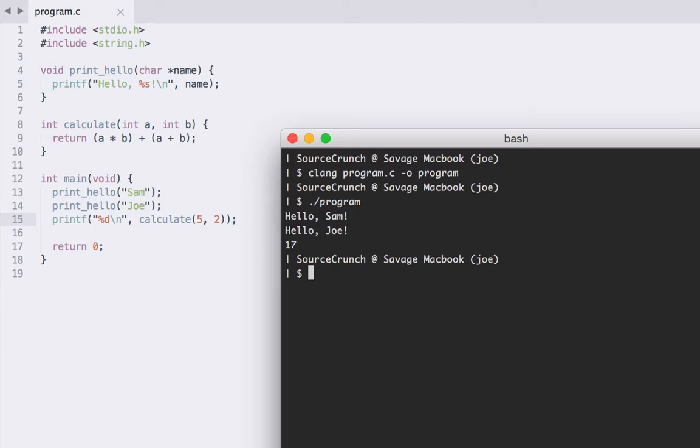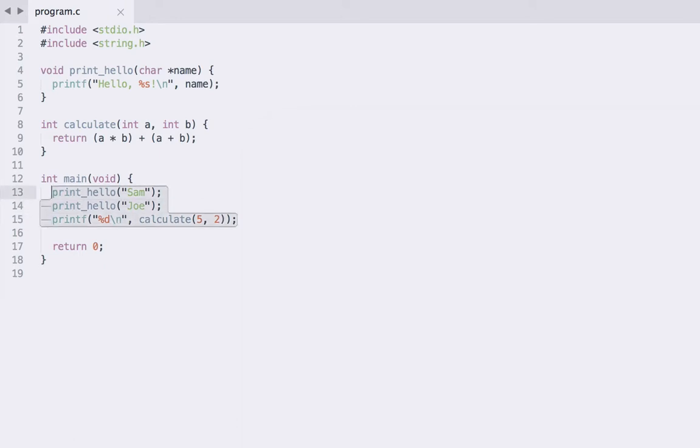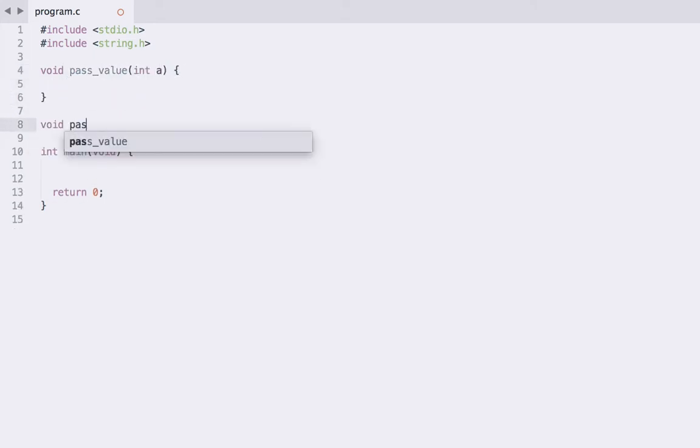I'm just going to show you now two more examples before we make something interesting. So let's just get rid of what we have so far. Let's get rid of these function calls and these function definitions. I just want to reinforce the difference here between passing values into functions and passing pointers into functions. So we're going to make two functions with the void return type. The first one is going to be called pass value, and that's going to take an int a. And the second one is going to be called pass pointer, and that's going to take an integer pointer a.